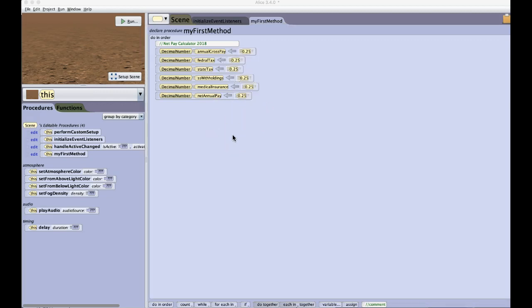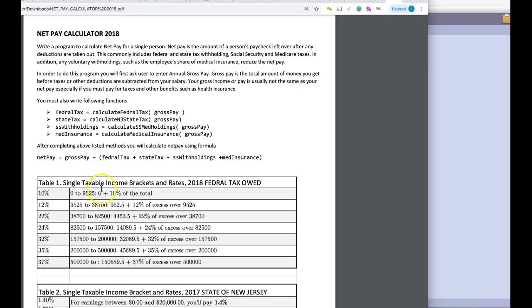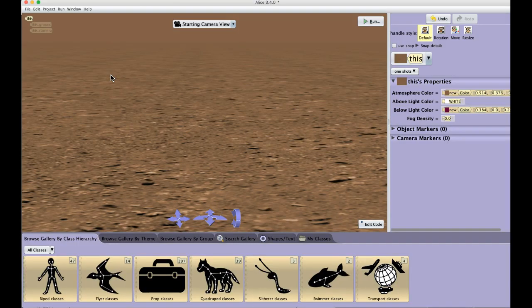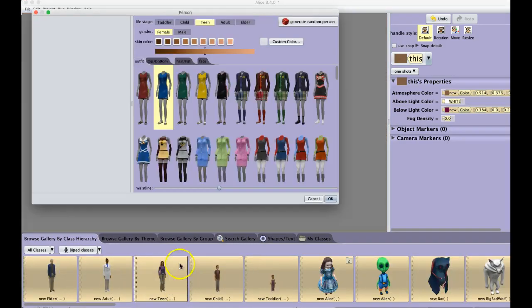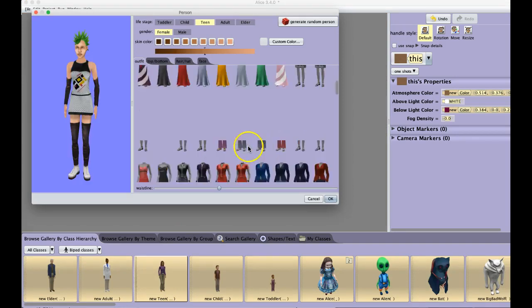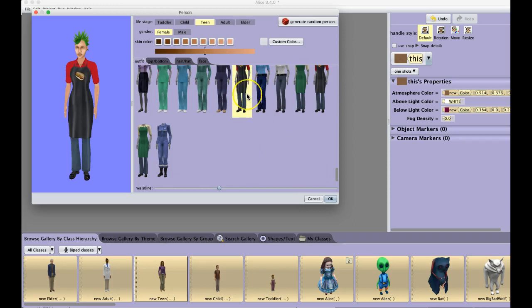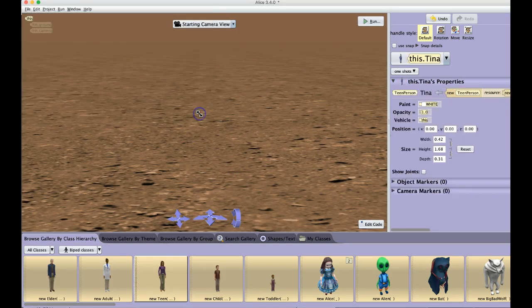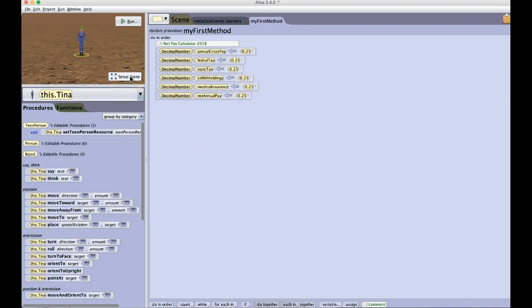Next, I'm going to create a function that will calculate federal tax, and that will be based upon this table on the document. So let's do that. We'll actually add an object here. Let's add a person. So we get a person, and we'll say okay. Let's say Tina is our person, and she's right there. I'll go back to edit code. So Tina is going to do all the work for us.